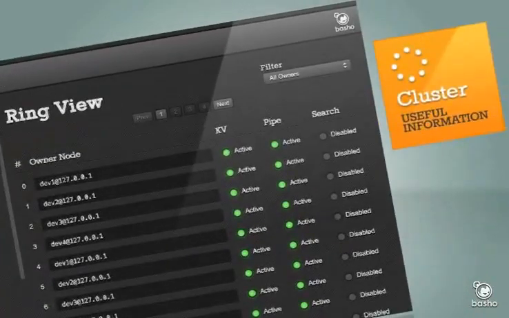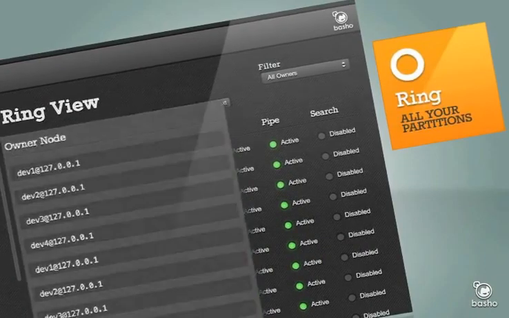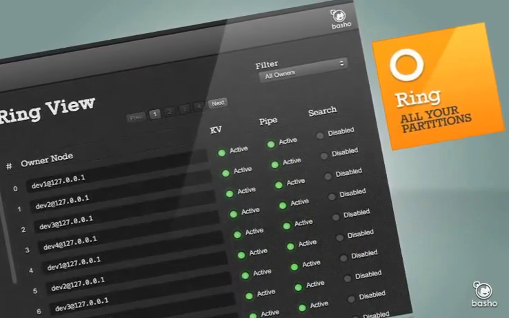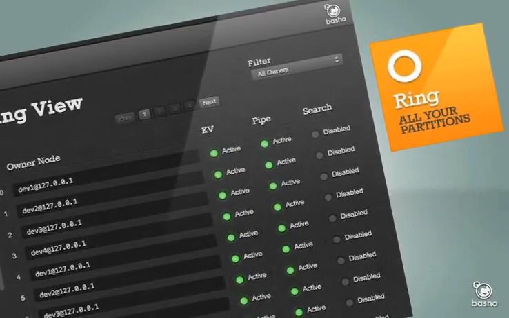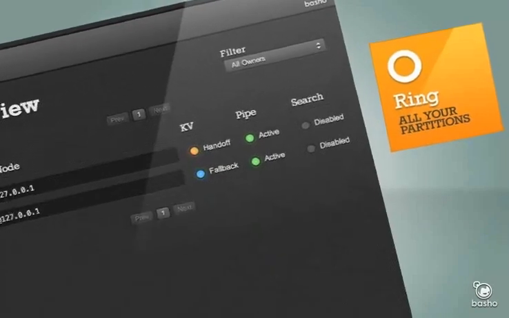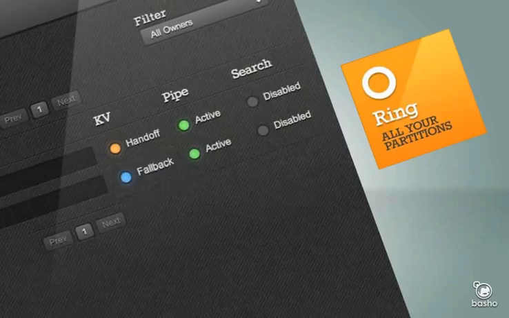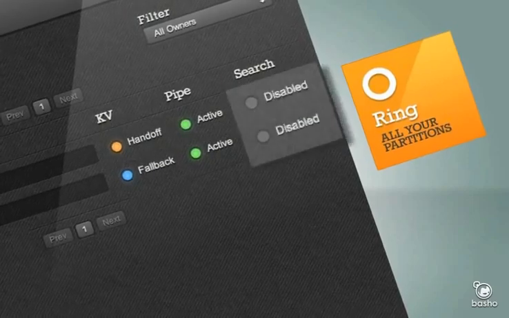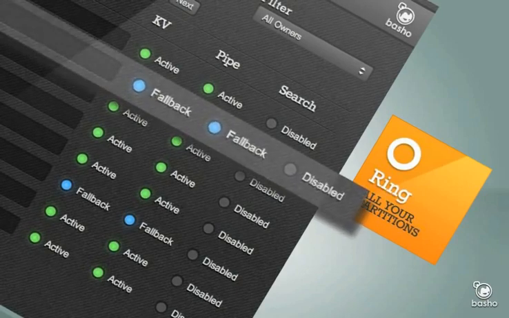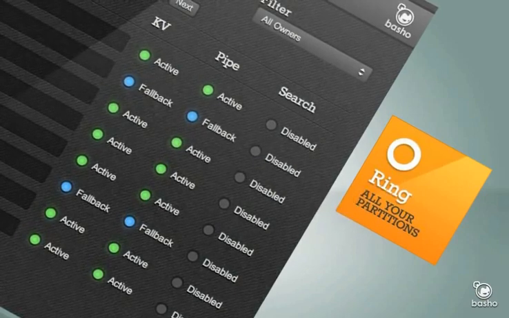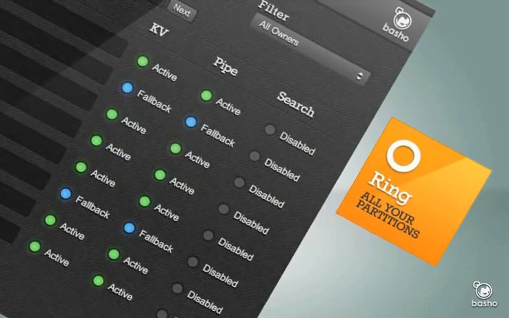The Ring page lists out all partitions by index, displaying each partition's name as well as the current status of each of the partition's workers, namely the KV worker, Riak Pipe, and Riak Search. Status will change to indicate when node workers are in an active state, a fallback state, a handoff state, or disabled. An example of this might be when partition ownership changes, like when a node joins or leaves the cluster. The status of each specific partition will be reflected in near real time on the Ring page.